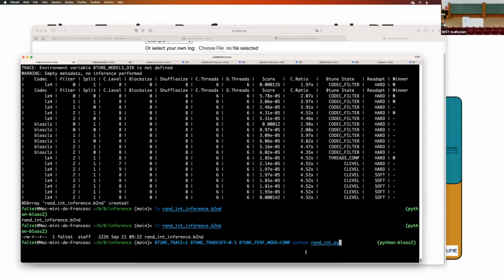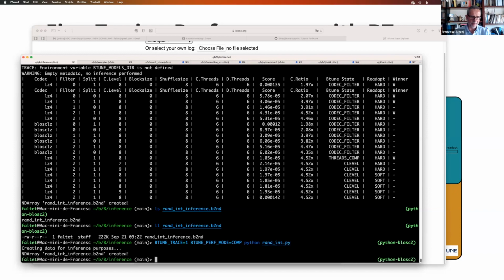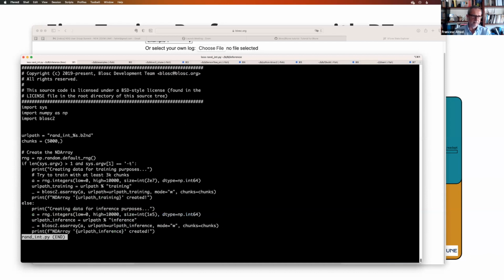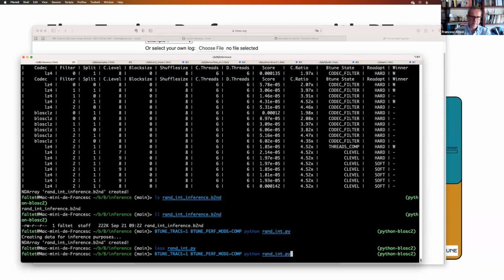Thanks for the answer. So, for example, if we don't activate this Btune trade-off, we don't see any of the messages for Btune. It is completely deactivated. And then this is using only Blosc2, which is the only dependency that they have. And if you are not setting this environment variable, this Btune trade-off, it will not be loaded dynamically. So you are safe, completely safe. Okay?